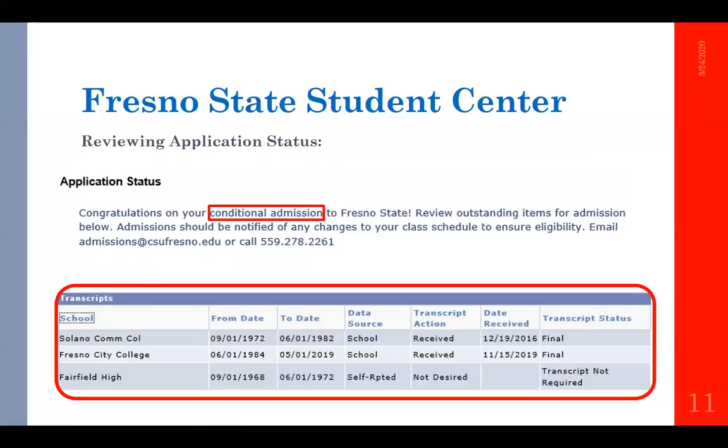When reviewing your application status, you will see the following status and transcript box. Conditionally admitted means that you have to complete all the necessary admissions requirements before being fully admitted. For example, if you are a first-time freshman and still in high school, you will need to pass all your classes your senior year and submit an official high school transcript with your graduation date in order to be fully admitted. The transcript box allows you to see which transcripts we received, not received, and not desired, meaning not required.